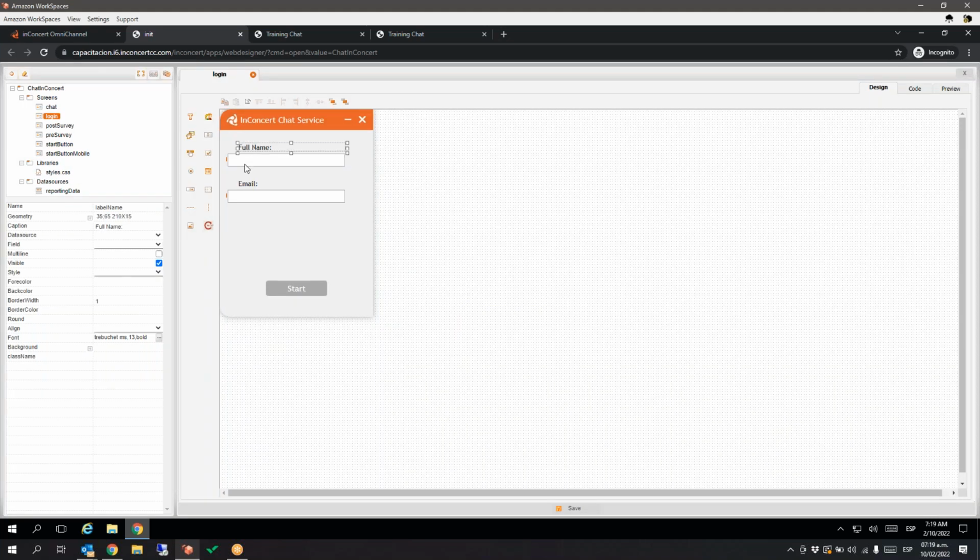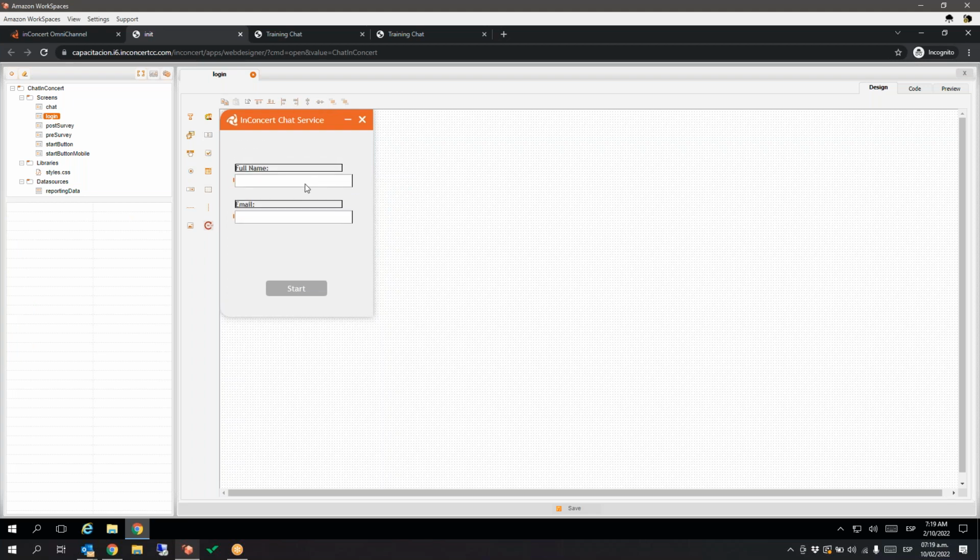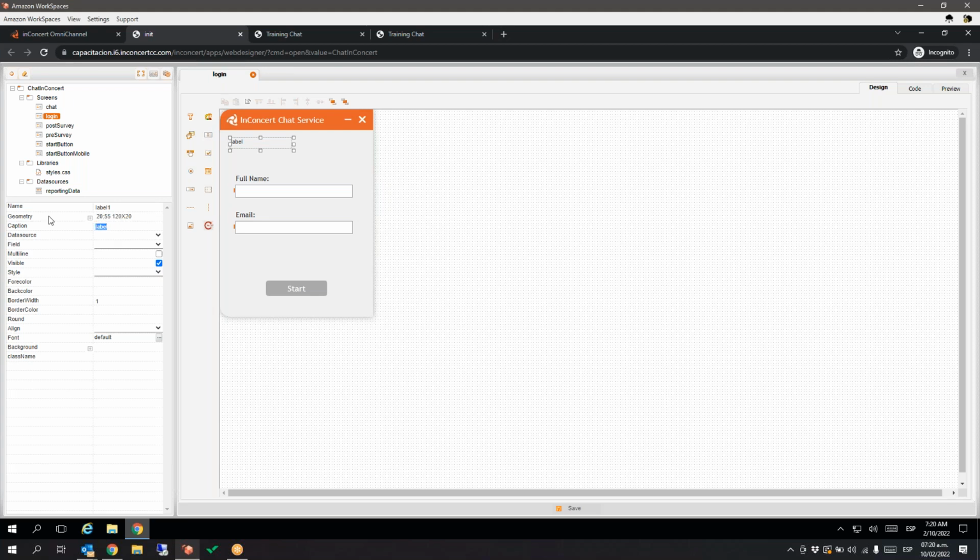Okay, here you also have buttons that can help you align. For example, I want to align to the left, okay? I want to put the message here. Thank you for using inConcert chat.